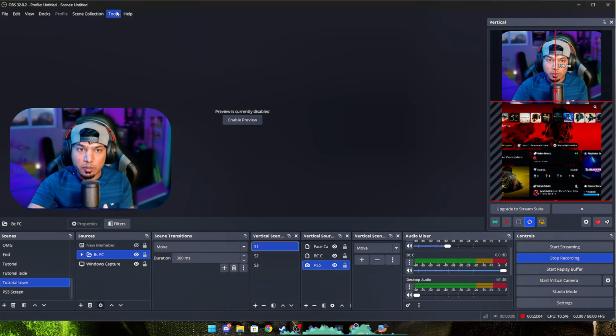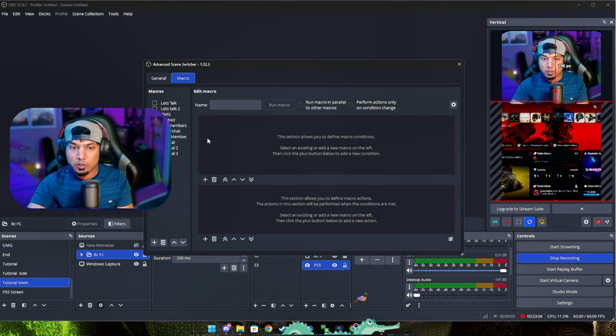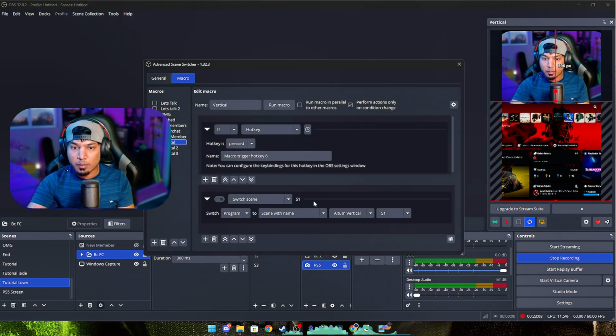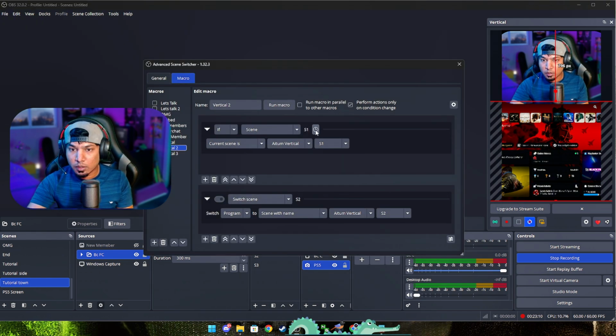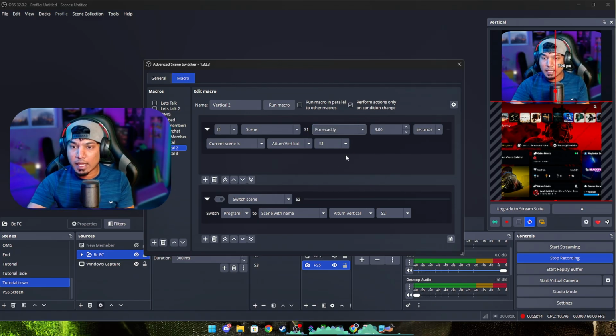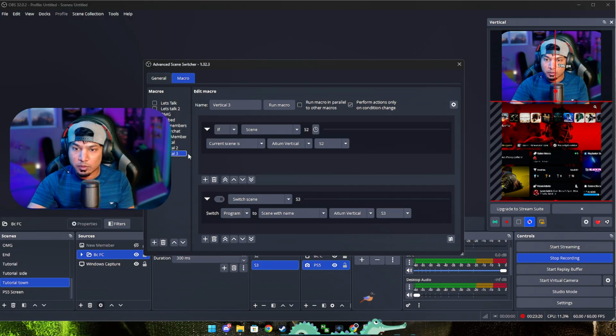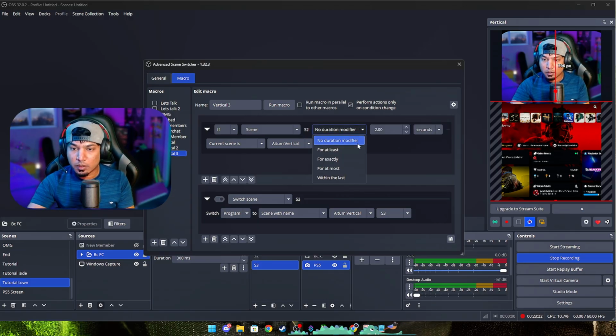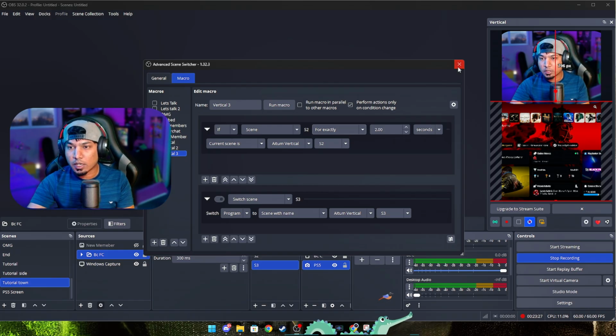And I missed a very important part. If you go back to your advanced scene switcher, click on vertical and make sure on the vertical 2, you click on the timer and click on the drop down and set that to exactly 3 seconds. Same thing for vertical 3. Click on this and click on exactly for 2 seconds. And now it should start working.